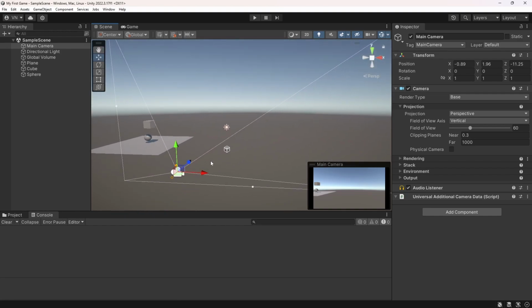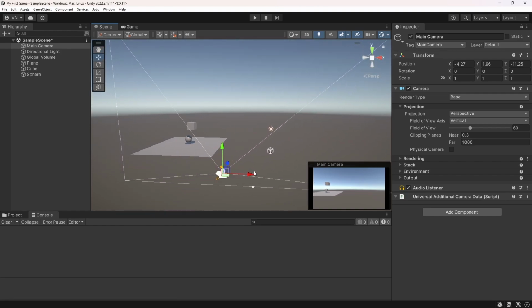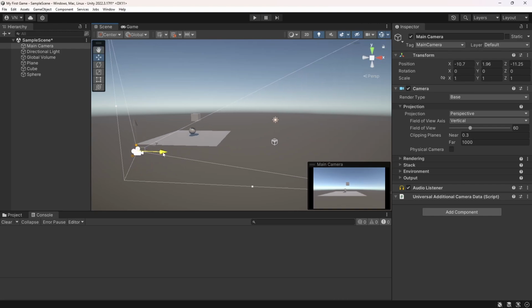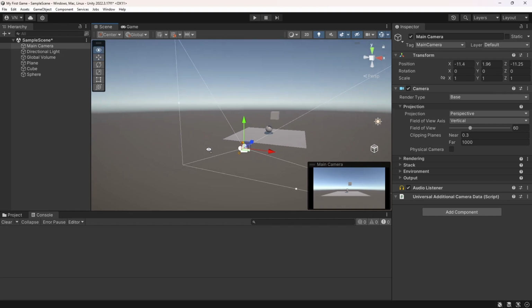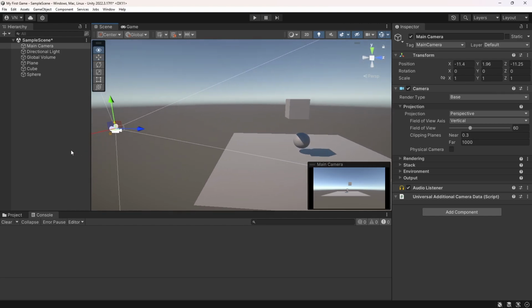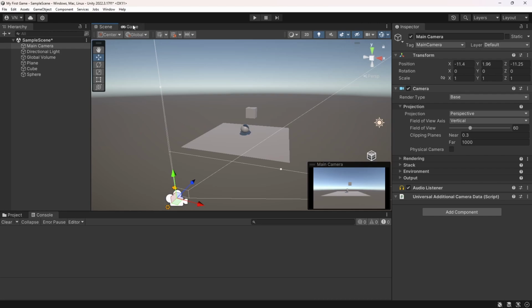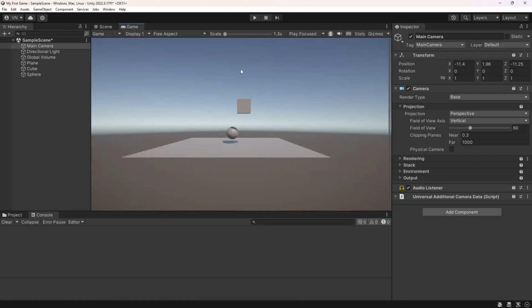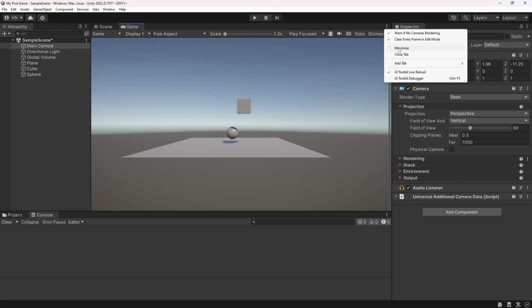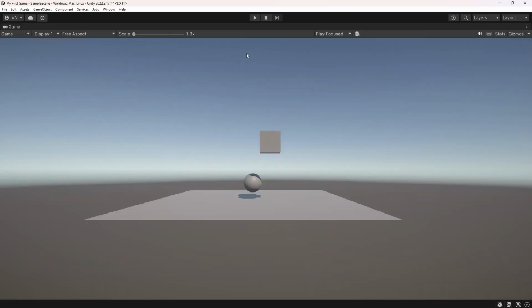You can move the camera around so everything is in view, or move the game objects around so everything is in frame. When everything looks good in the camera preview, switch back to the game view to see the final output. Like the Scene view, you can maximize the game view by clicking the 3 dots. The same applies to all the other windows too.